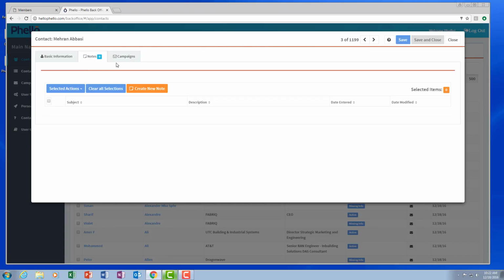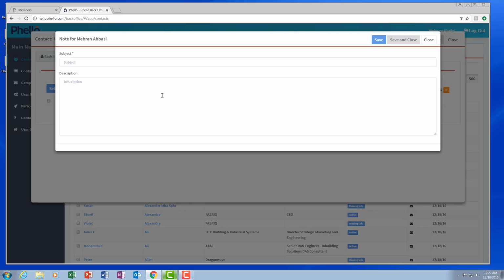Notes is very important. This is where you are going to create a history of that relationship. You can create a new note and you can modify existing notes. Notes will be stamped by date and when they're modified.